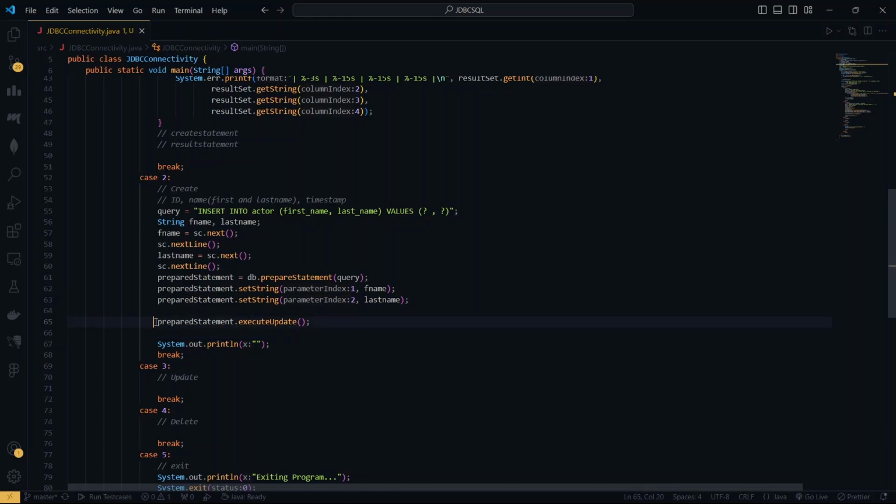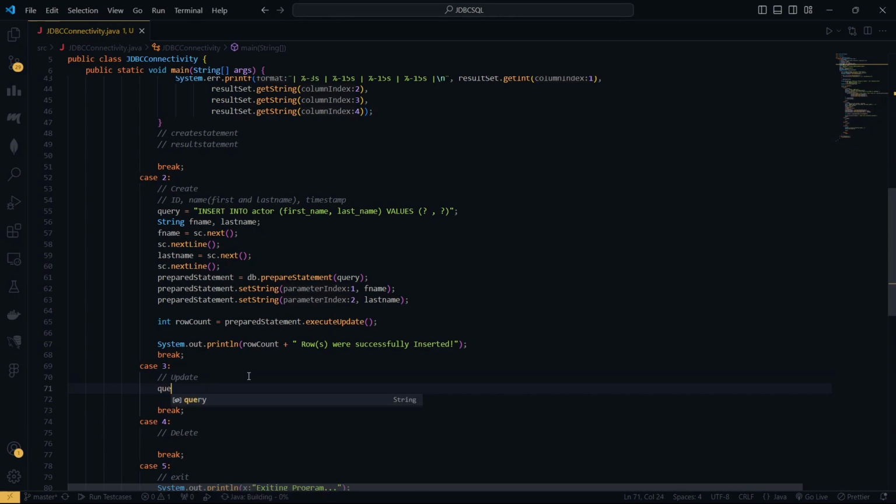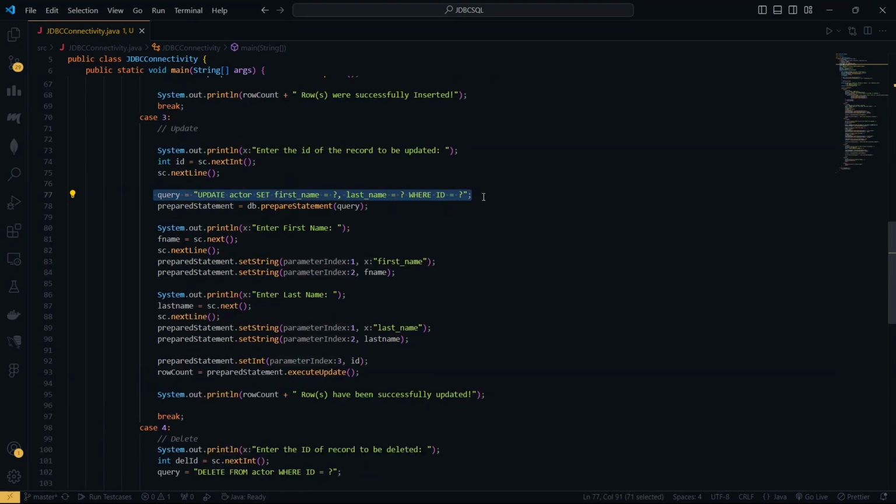It returns the row count for SQL DML commands. Since insert is a DML command, because we're manipulating the data, this will give us the inserted row count. Now for update, we'll do this. This is how your query statement should look.